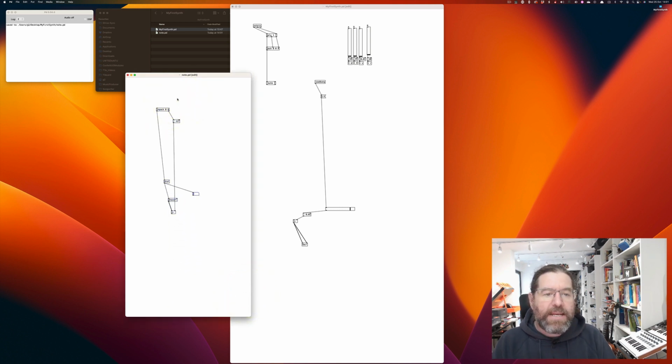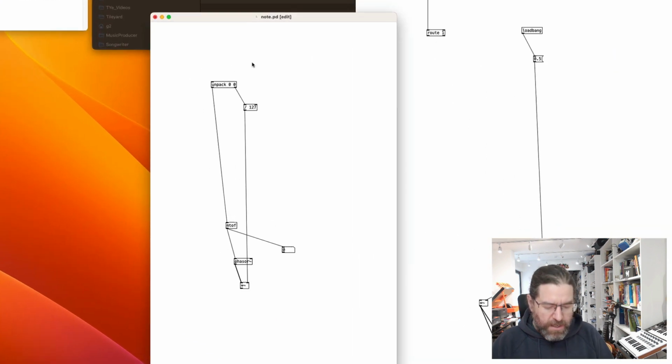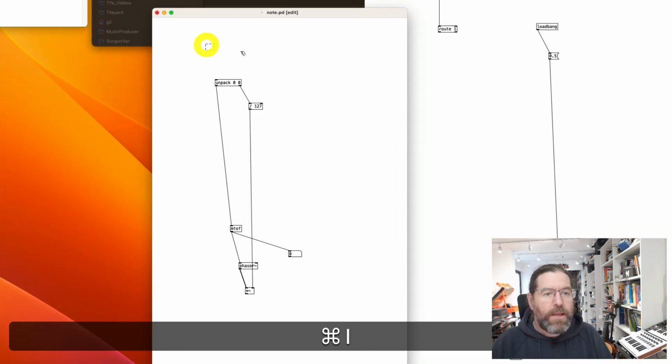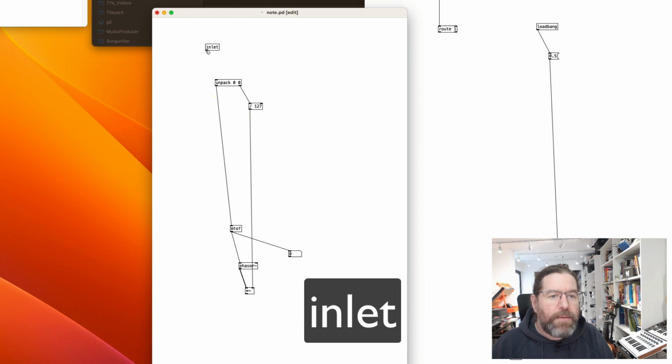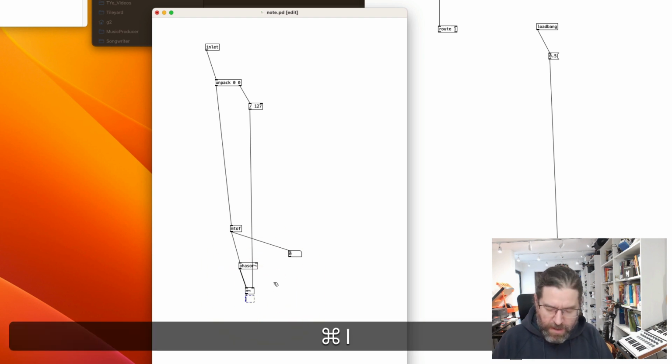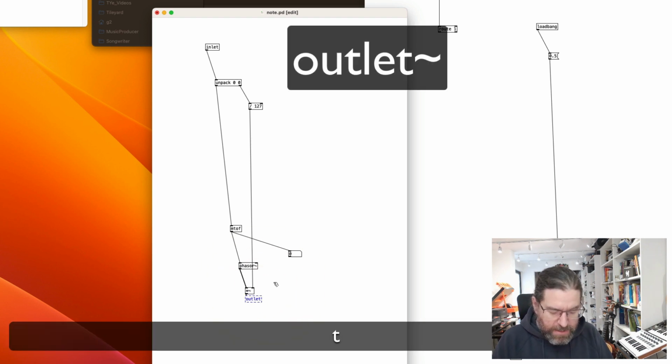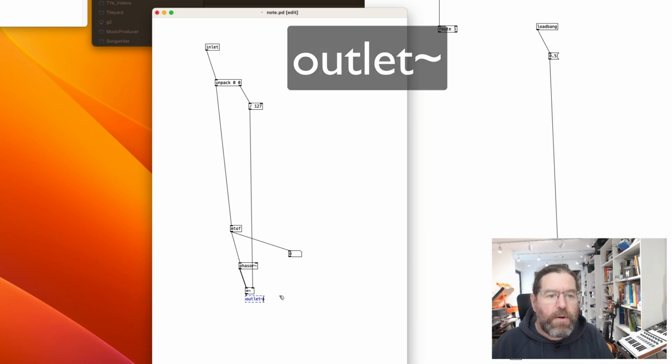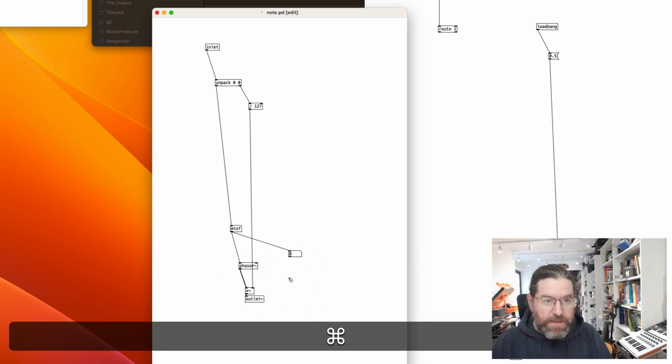And now I need to add an inlet and an outlet, which, as the name suggests, are just a way to get data in and out of this abstract. So Command 1, inlet, let's patch that to the unpack, so it's going to behave as before once I patch it back in again. And I can select this multiplier, Command 1, outlet tilde, because it's audio that it's routing, and save it.